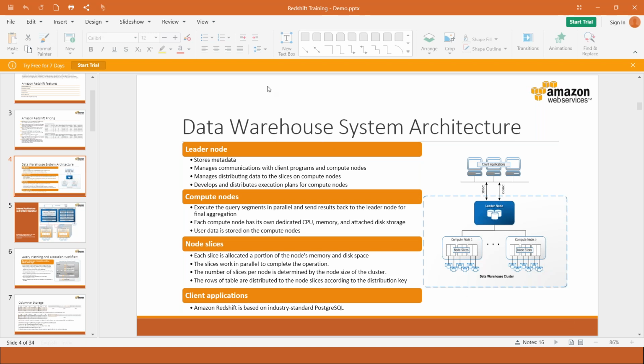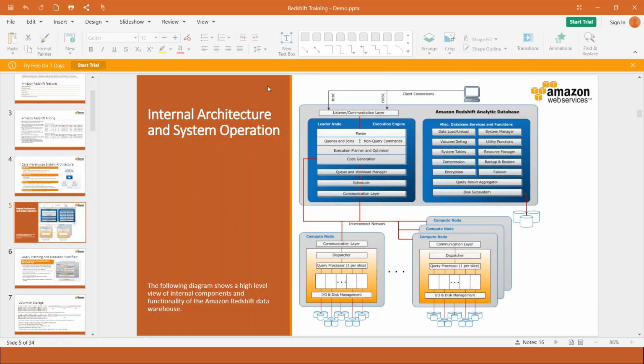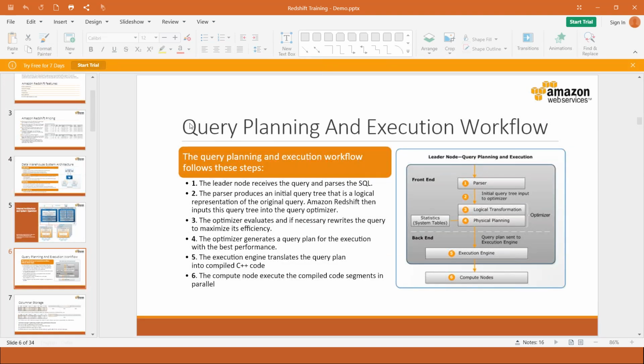Okay, cool. So that's what we are going to discuss: query planning and the execution workflow, and how it happens. After the architecture question, this is the next question. Can you please tell me how query processing will happen in Redshift?